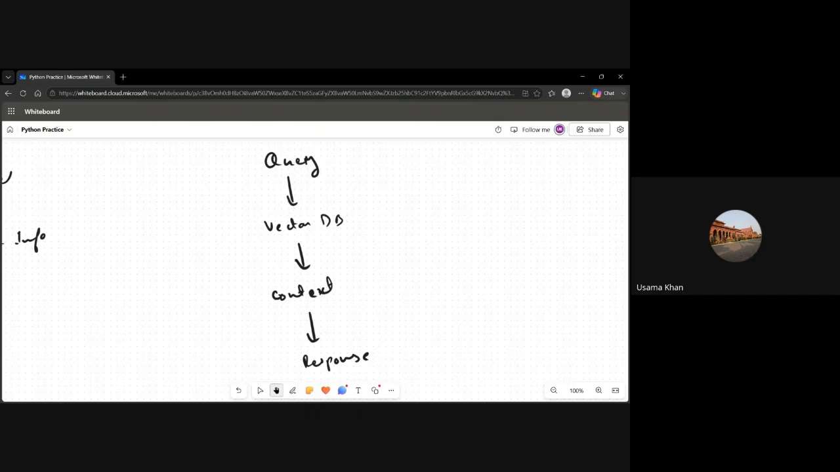This is agent one here, which has the vector DB. And we can also build one more agent here for web search.